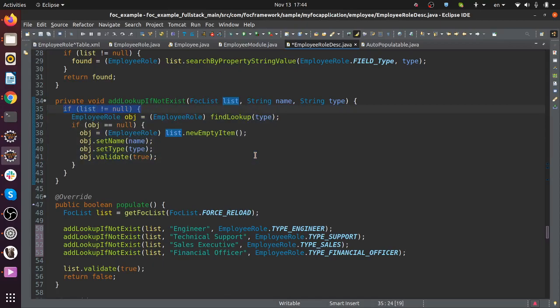So if list is different than null, I come here and I say find lookup. This is another method, find lookup by type. So I'm looking for the type. If it's there, I don't add anything. If it's not there, so I'm checking if I find the object employee role, it will not be null. I will not do anything. If it is null, then I say to the list new empty item. This is the way to add an item to the list. So the list will add to it an item and will do any binding that needs to be done with the list.